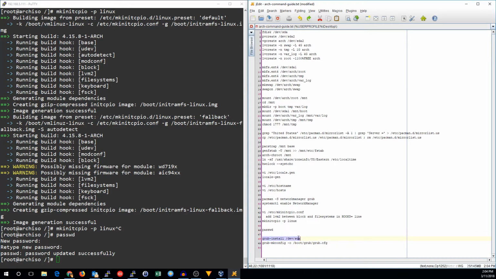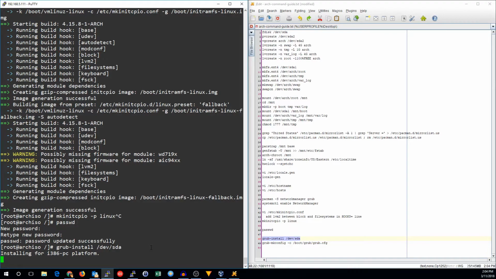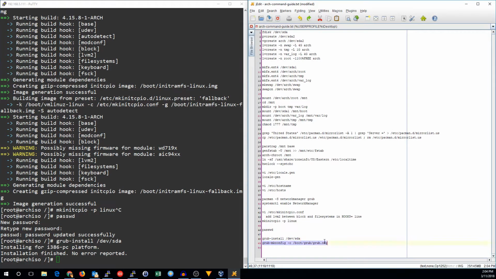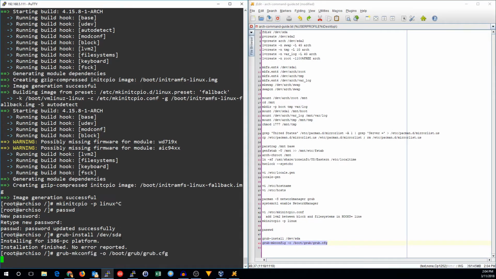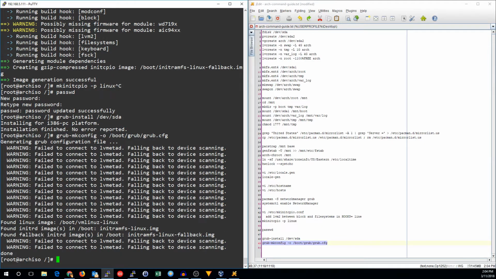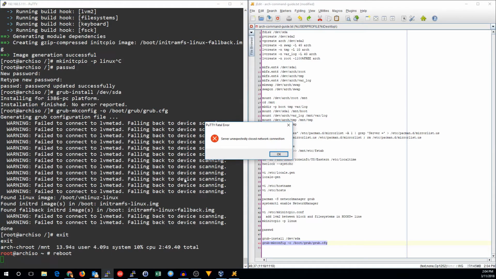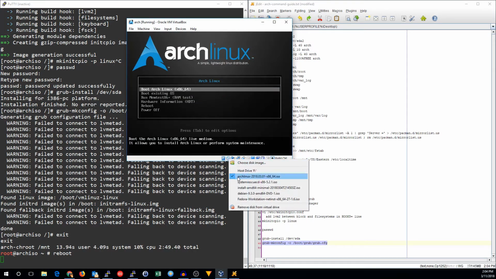And then all we have to do is install grub to the master boot record and generate a grub configuration. There we go. That should be it. So exit from the chroot and reboot. Go back to the VirtualBox and unmount that CD.